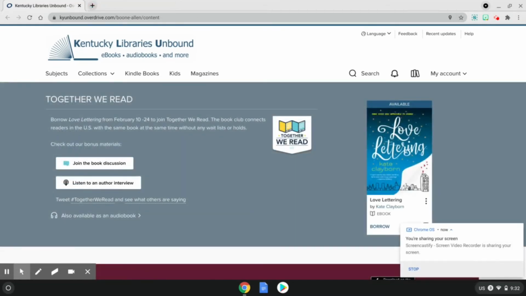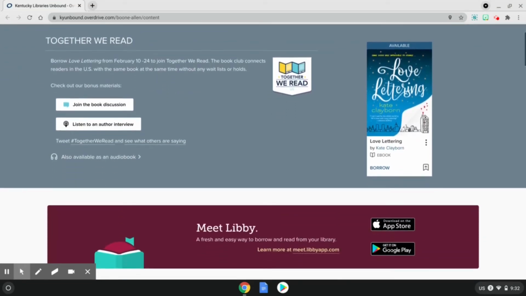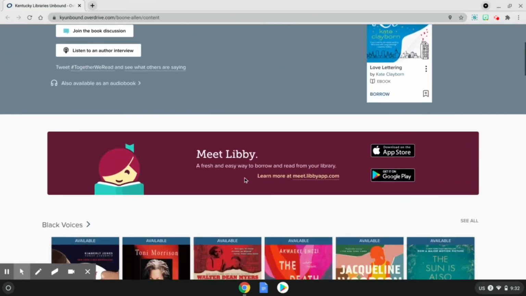Now we are going to take a closer look at another option for reading your ebooks and or listening to your audiobooks. So from the library's main website, you'll scroll down just a little bit. This app is called Libby. This is what your icon will look like. You can download this from the Apple Store or from Google Play. So this will allow you to use an Apple device or an Android. We're going to click Meet Libby app.